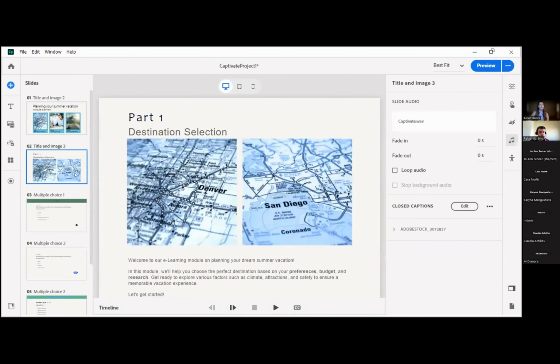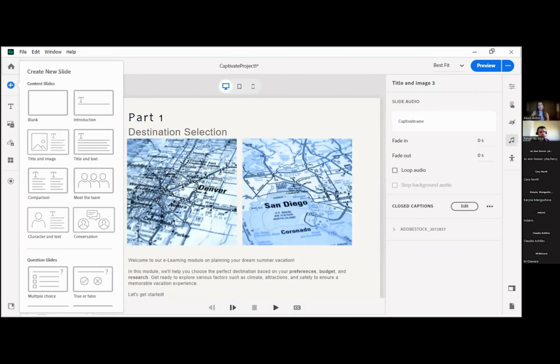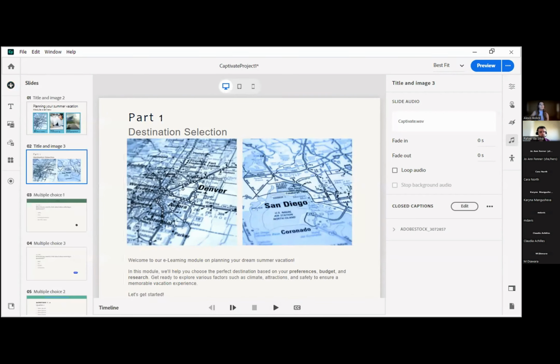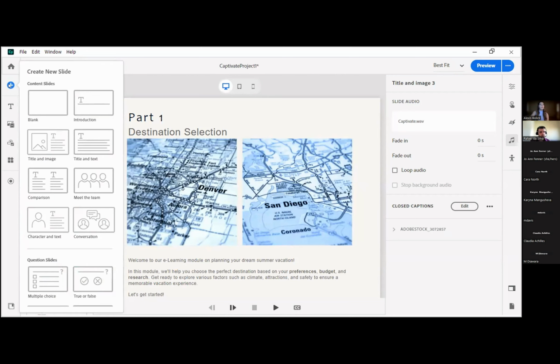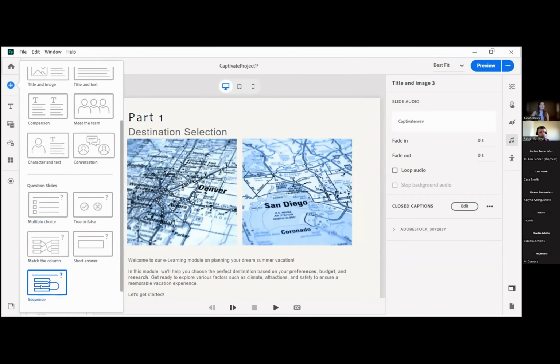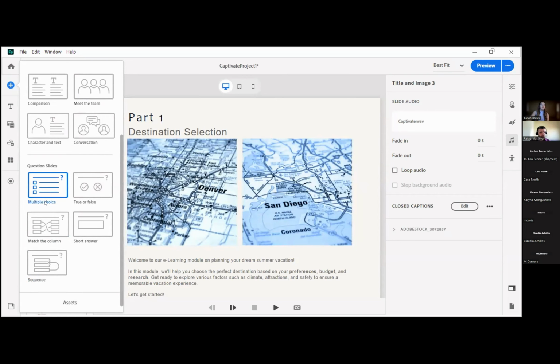But moving forward, I'm going to go into the next part, which is integrating the quiz slides. To do that, you'll use this little blue arrow up here that Rafael had used earlier to create the content slides, but you will just go down here to question slides. And there are currently 5 different templates that they already have. So there's multiple choice, a true or false, match the column, which is like a drag and drop. We have short answer and then sequencing.